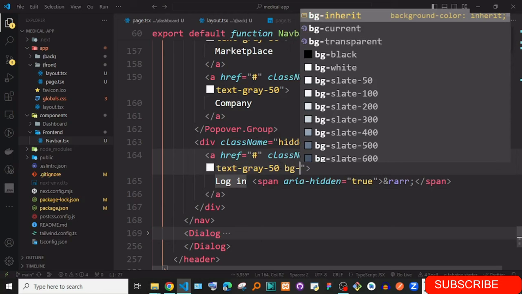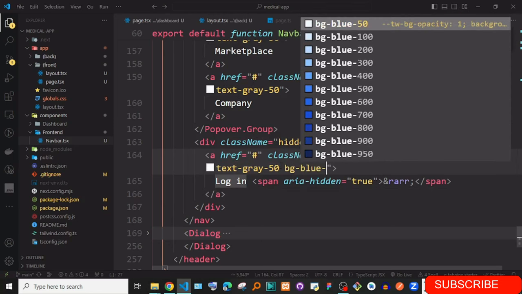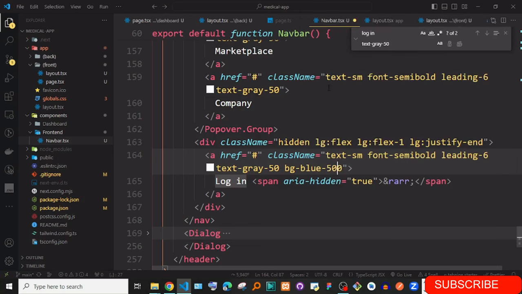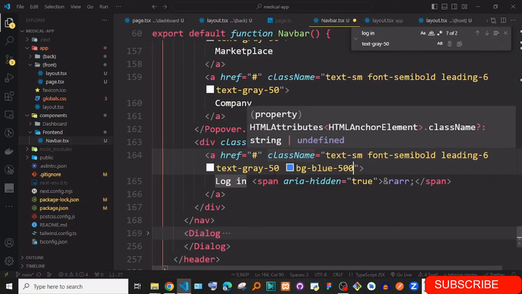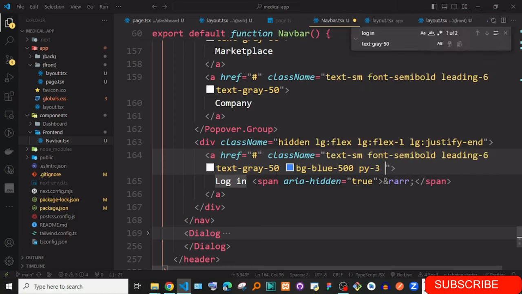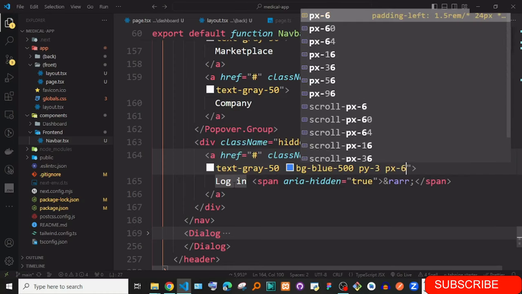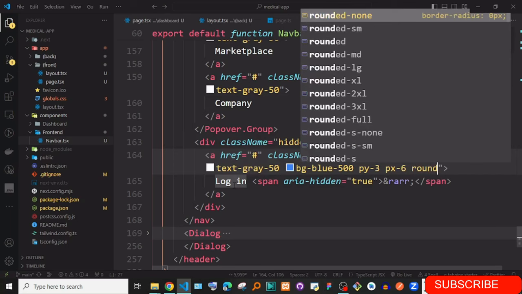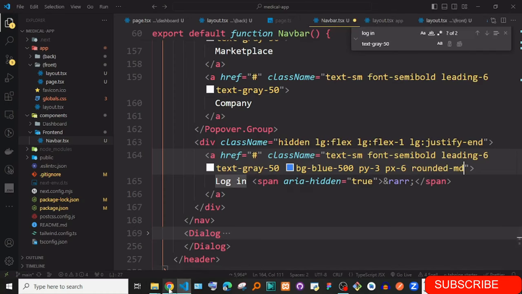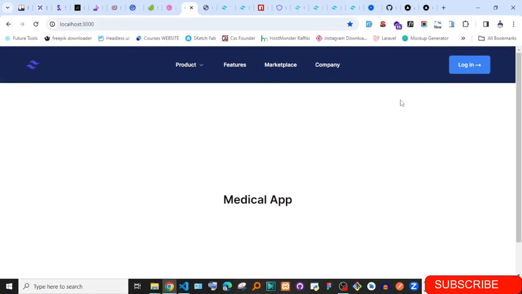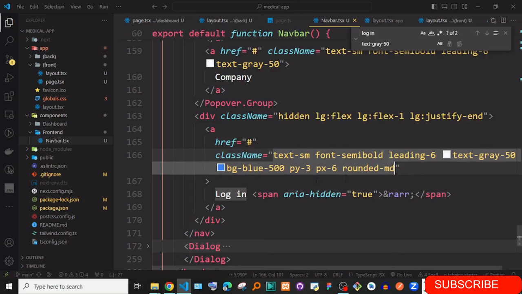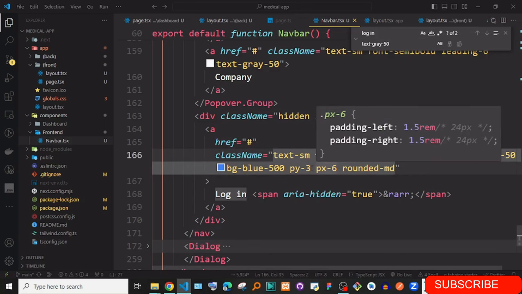So let's first go on this one, and I'm just going to give BG first of all to be blue. Maybe can we just say 400 or 500? We just say 500. Okay, let's say PY to be 3 and a PX of 6, and let's also say rounded, maybe MD. Let's look at how this one looks like. Okay, so this looks great. Okay, that looks great. And the overall, I'm not liking the overall PY 3.